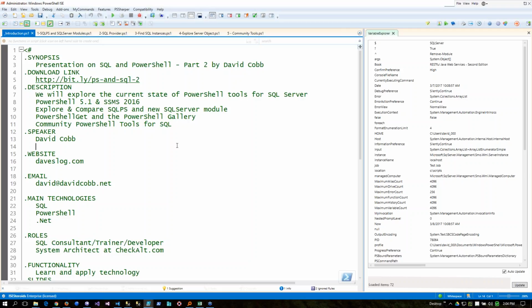Very good. Thank you so much. And yeah, let's get started. So in this presentation, we're diving right into some PowerShell code. I'm not going to show you any slides. Information here on this first script to get in touch with me. If you have any questions, I would love to hear from anyone that has attended.